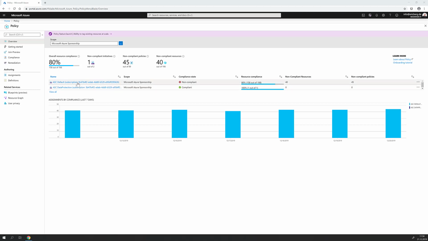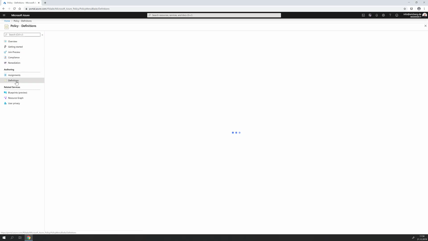And also you can see the policies that are actually assigned, and then you can see how it was changing over the last days, over the last weeks. So there are some overview panes here for compliance and remediation. We will have a look in a second, but let's start with the definitions first.